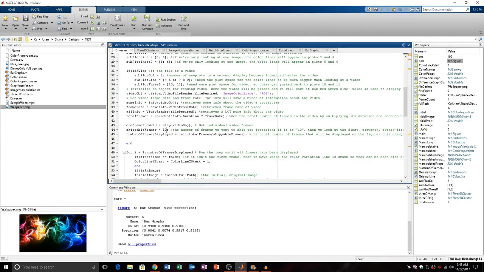And it's great because MATLAB is really slow at showing each frame of a video. Trust me, super slow. A 30-second video can take an hour to go through. It's a little bit crazy.